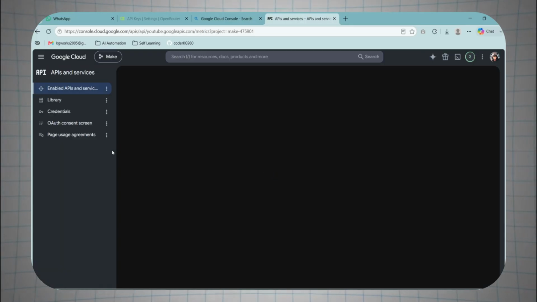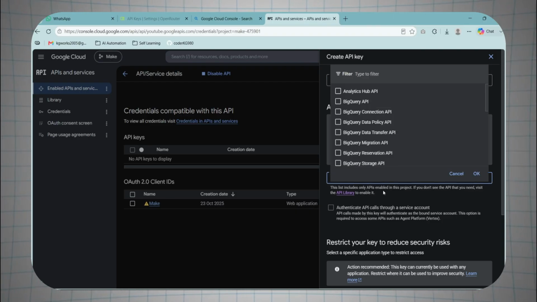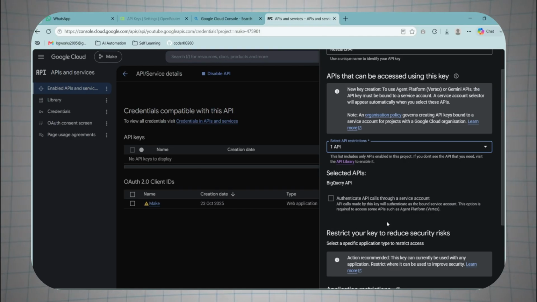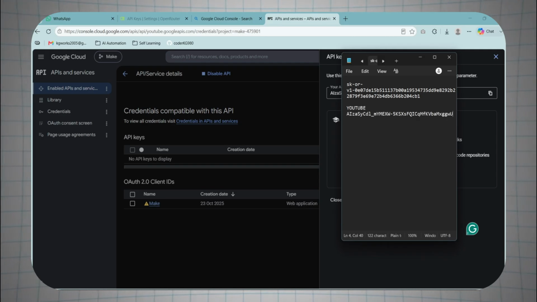Enable it. Go to the credential and create credential. Now click on API key and name it Research AI. Now select BigQuery API. Now click on create and copy the API and paste it into your notepad.